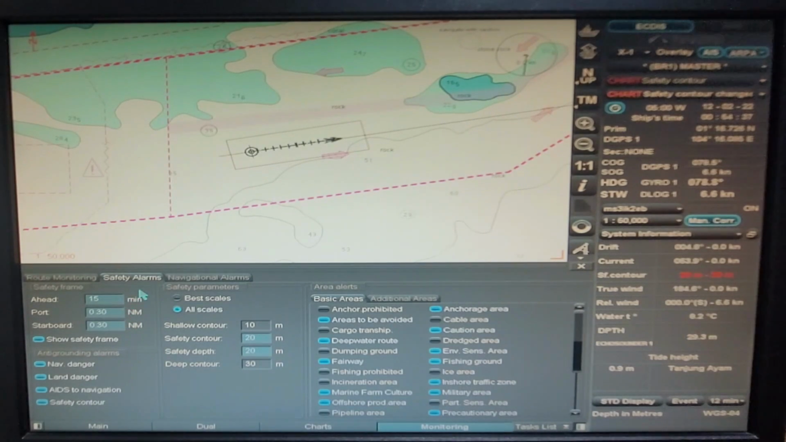Please refer to your company SMS as to what ahead time and what port and starboard parameters are required for setting up the safety frame on your ECDIS. Also, this size of the safety frame will be variable if you check your SMS. Out at sea, during coastal and during confined passages, you might have to alter these parameters in order to reduce the number of alarms. Again, please check your company SMS. Now you can see the length of this box is decreasing.